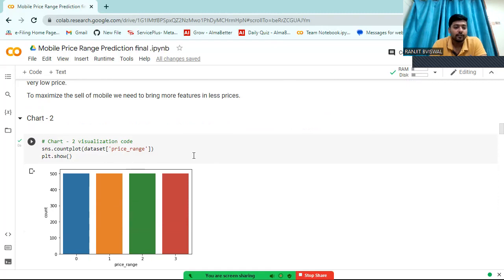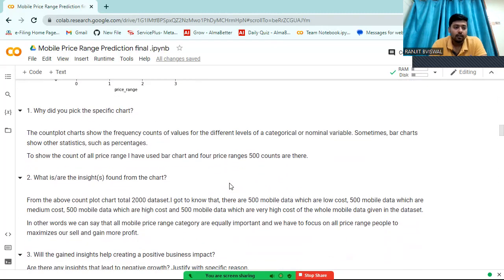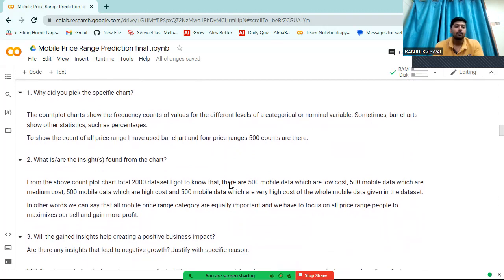This is chart visualization 2. The count plot chart shows the frequency counts of values for the different values of a categorical or nominal variable. Sometimes bar charts show other statistics such as a percentage. To show the count of all price ranges, I have used a bar chart, and for the four price ranges, 500 counts are there.